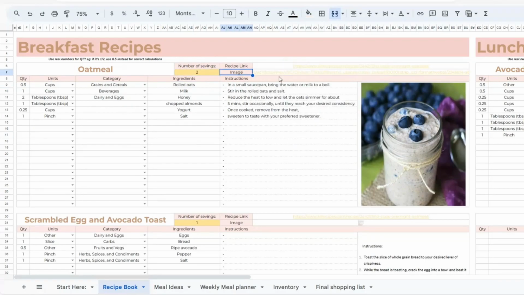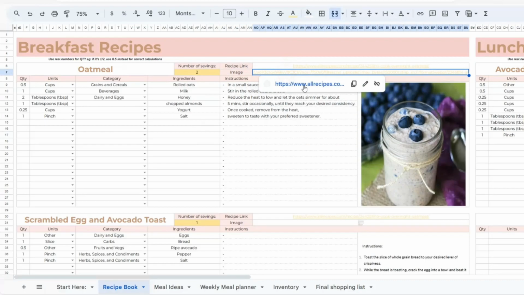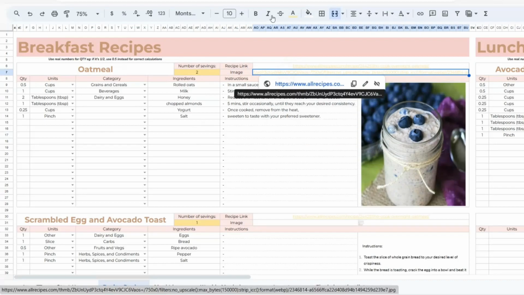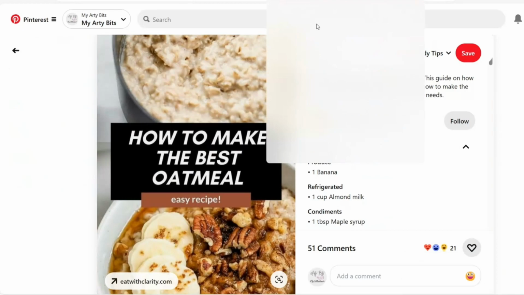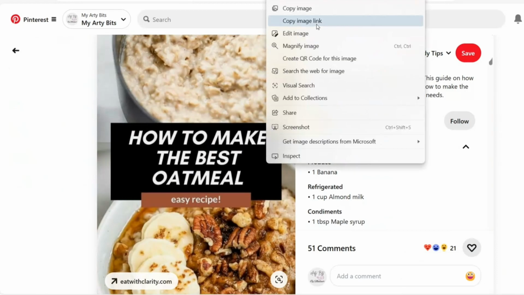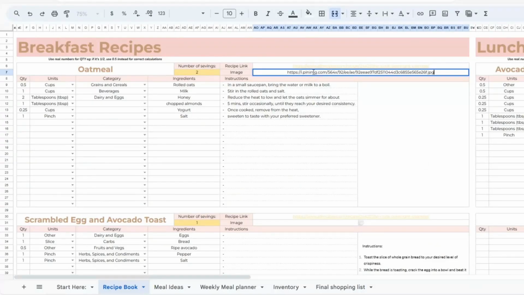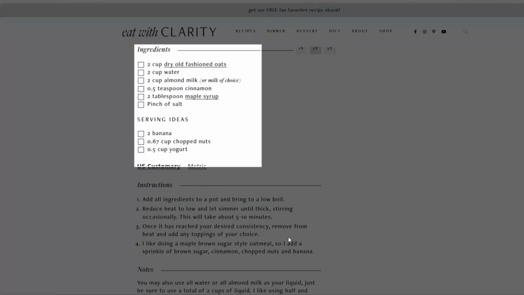Below, you can insert an image link or an image. The image link will show the image of what the dish looks like. For example, go to Pinterest or any other website, right-click the image, and copy the image link. You can also directly enter an image.